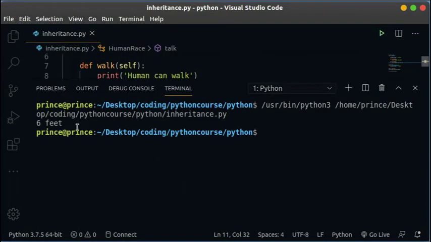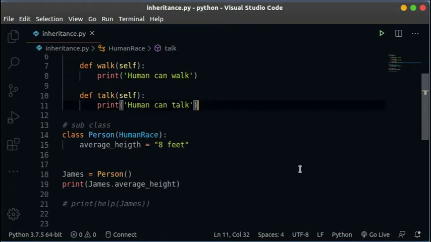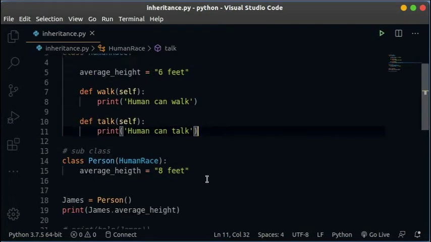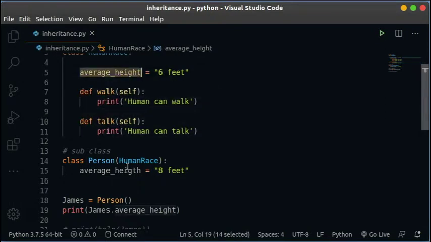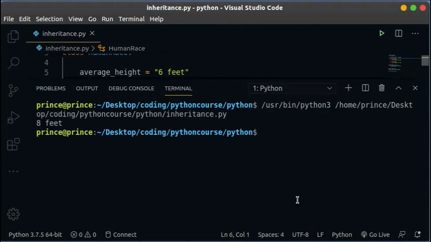So we get 6 feet. Did I get the spelling right? No. So I'll make the spelling right. Let's run this again. So we get 8 feet. But how did we get that?